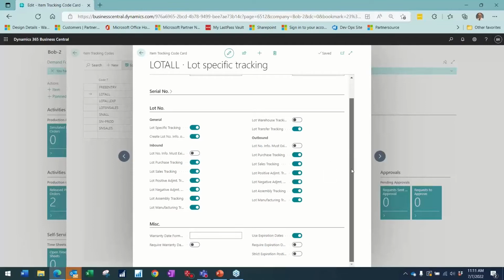And then down at the bottom, under miscellaneous, you can fill in a warranty date formula if you want, if there's going to be a warranty related to the specific lot, and you can require warranty date entry when you're doing the transactions. And then you can also click to use expiration dates. If you turn this on, then what will happen is when you create a new item lot combination, the system will calculate what the expiration date is of that lot and assign it to the lot number and also to the item ledger entries.